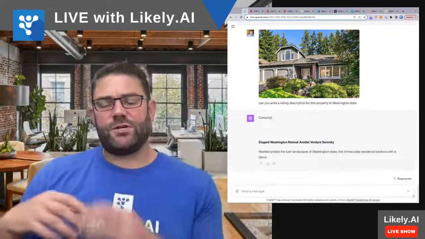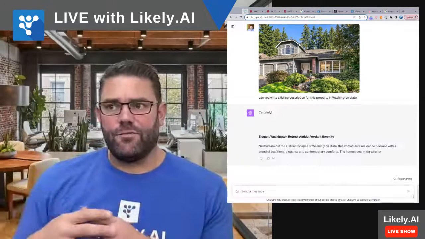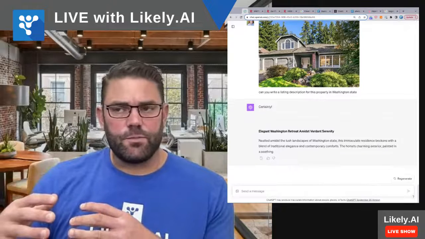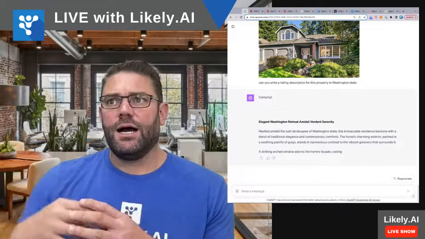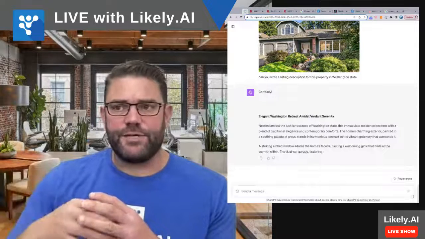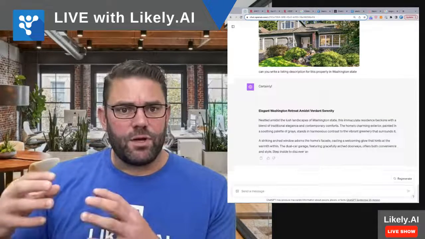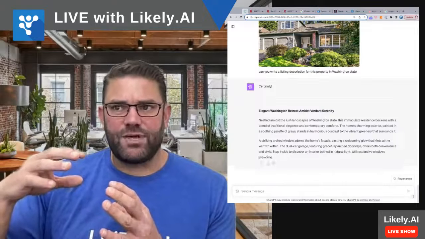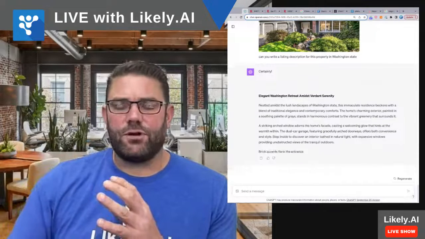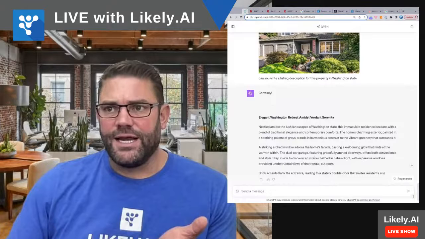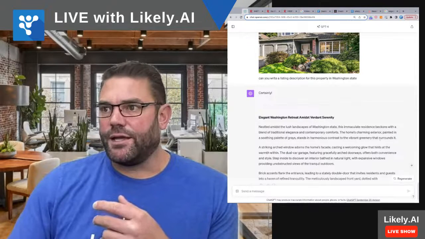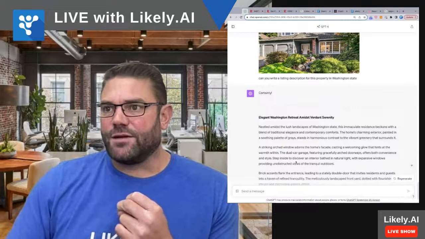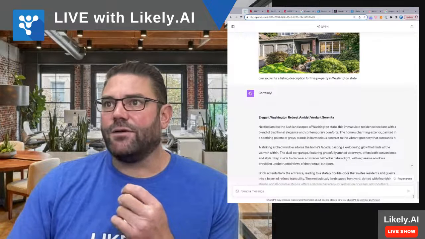But the one thing that I noticed that it doesn't bring in, for obvious reasons, is accurate details about the home, like square footage, number of bedrooms and bathrooms, any special features. It'll kind of guess at features. It'll make accurate analysis. So a dual car garage, graceful archway, step inside, discover interior natural light with exposed windows.